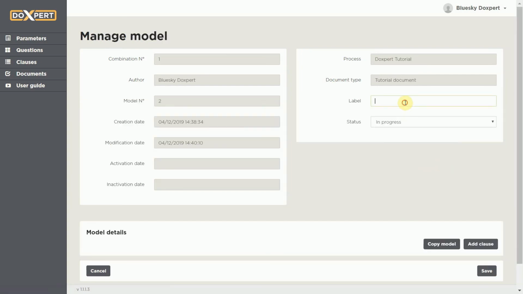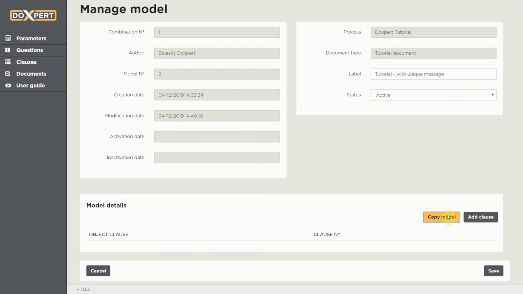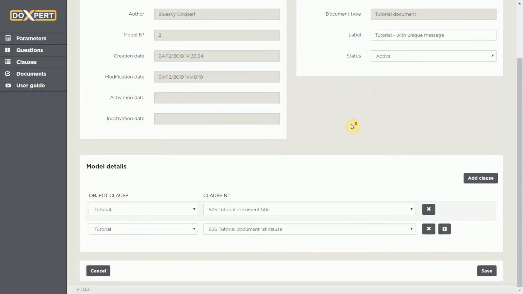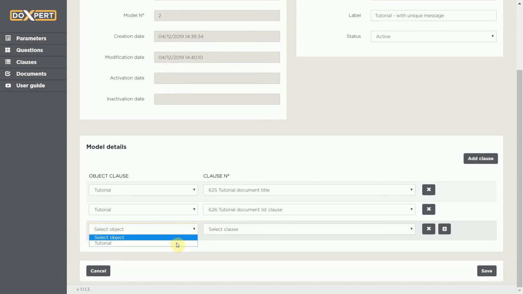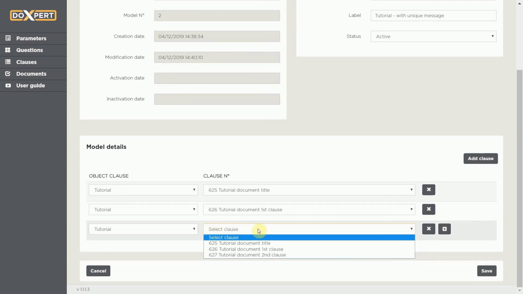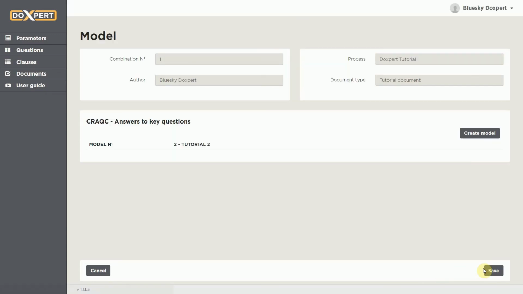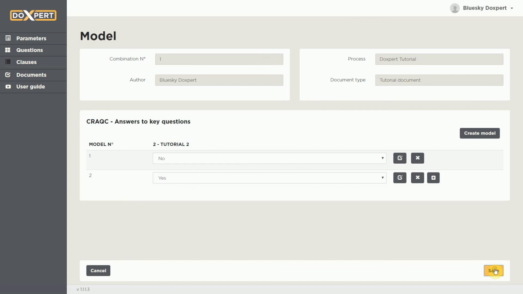You can also copy another model. This makes it easier and faster to select clauses for a document. You can only do this if you have already created at least one model for this kind of document. Once you are done, click on Save and carry out this process for all answer combinations. You have concluded the background process for document generation. Now you can generate a document.